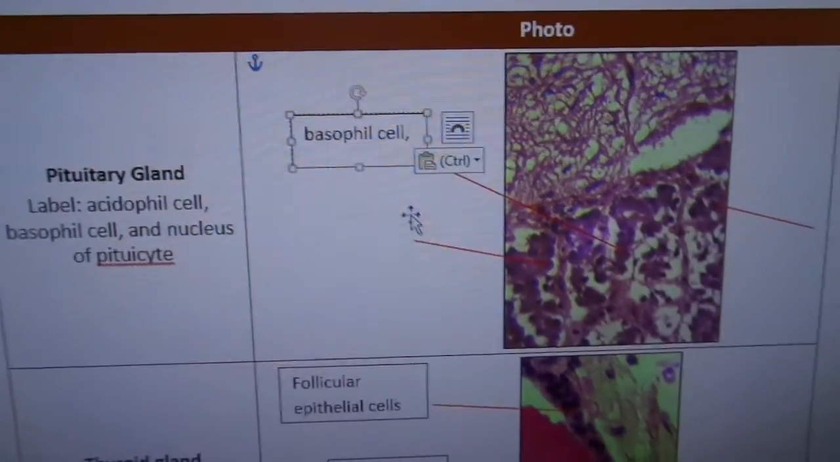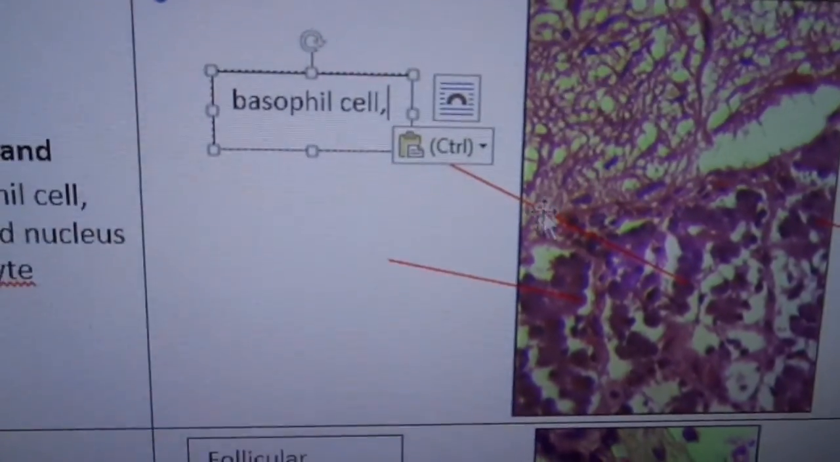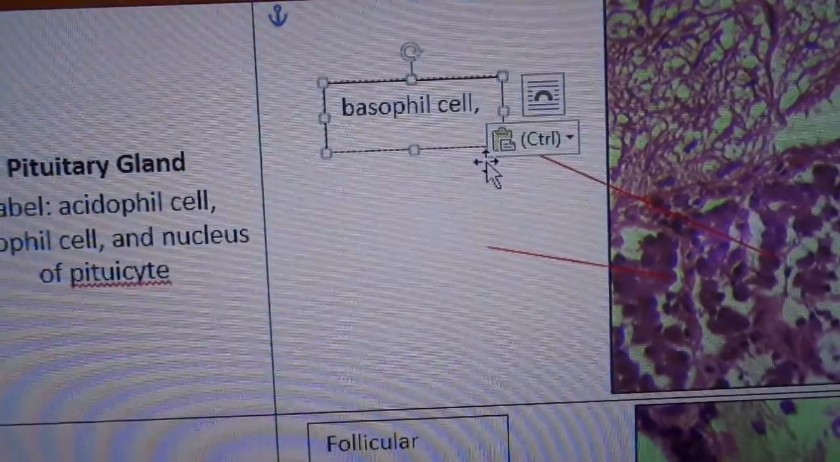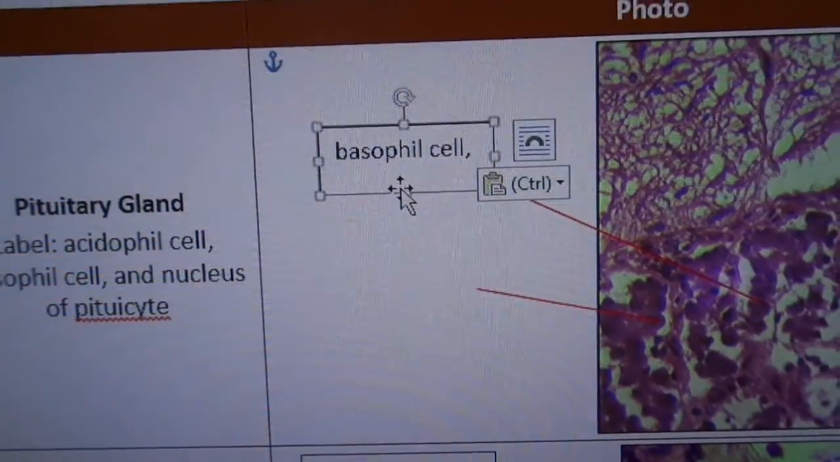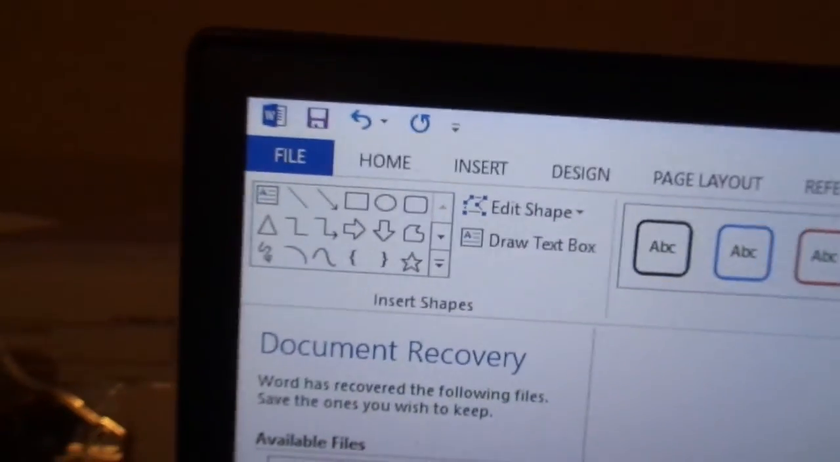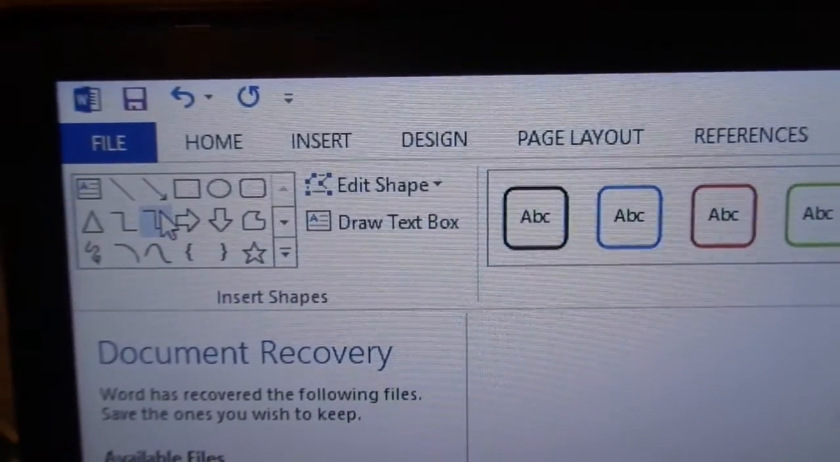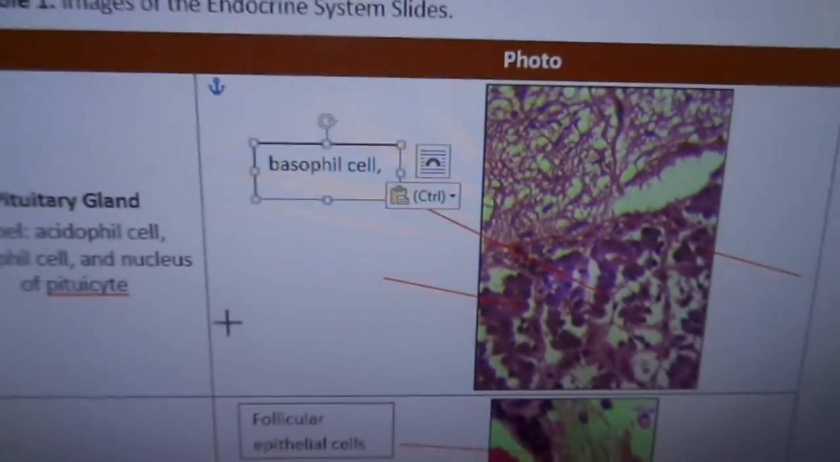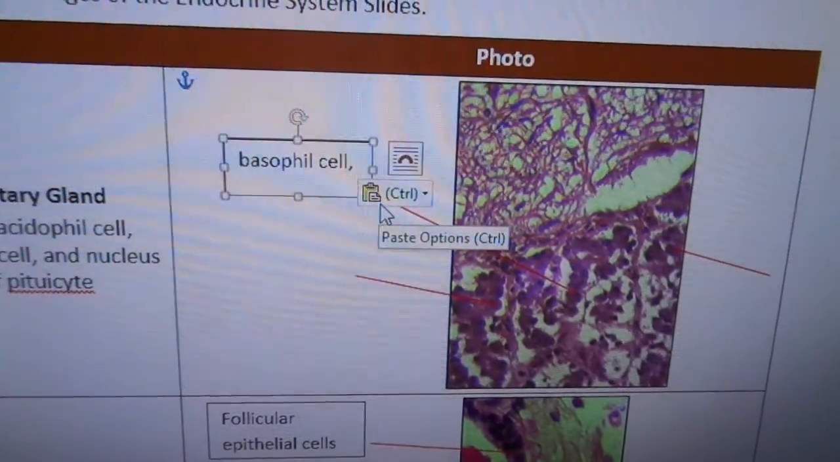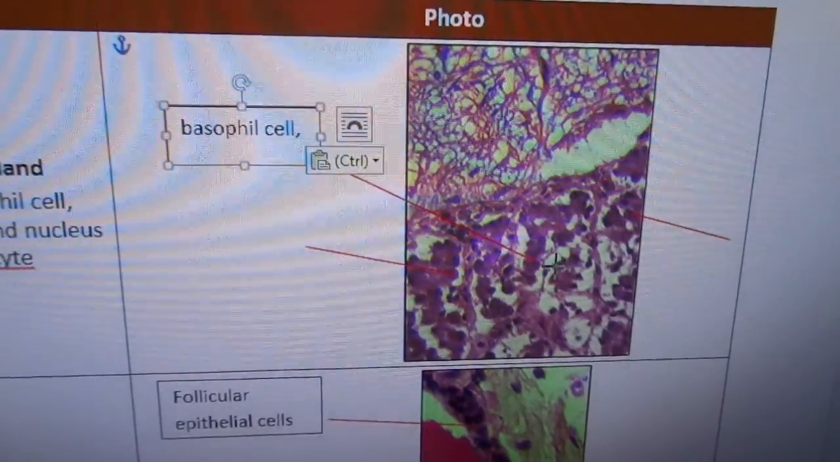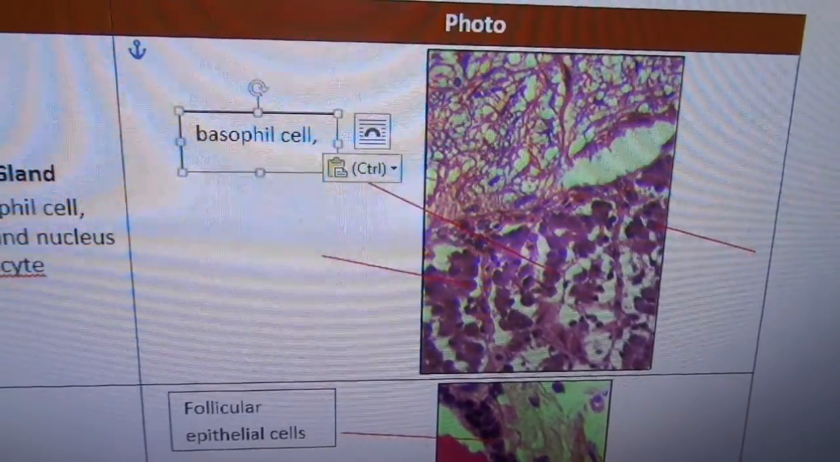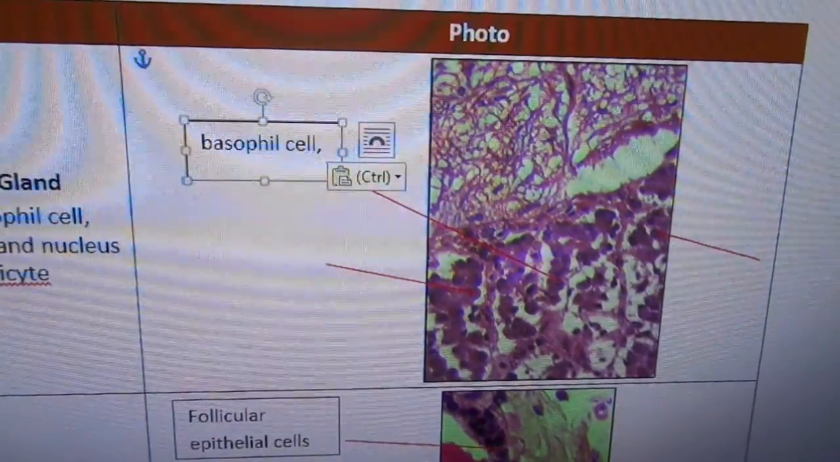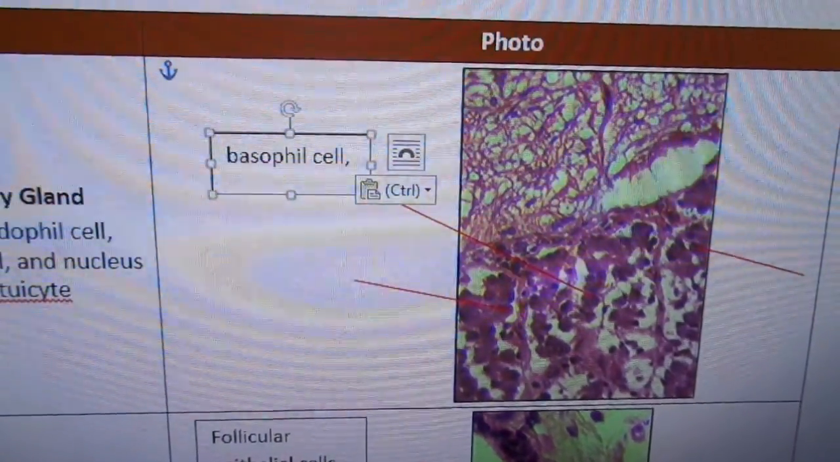Okay, so how did I get this label right here? The red label. Well, if you double click on the text box and we go to the very top, it actually brings up these options for labeling. So I just like to click here. I like to use this slide right here. So I just right click it one time, come back to my slide, and then it just allows me to click and draw my point of cell. That is the basophil cell. Okay.